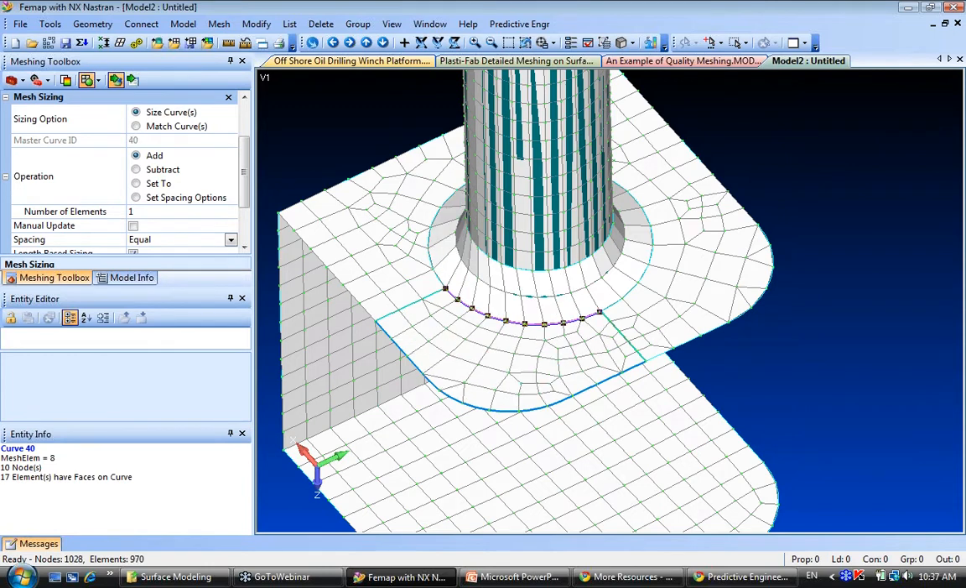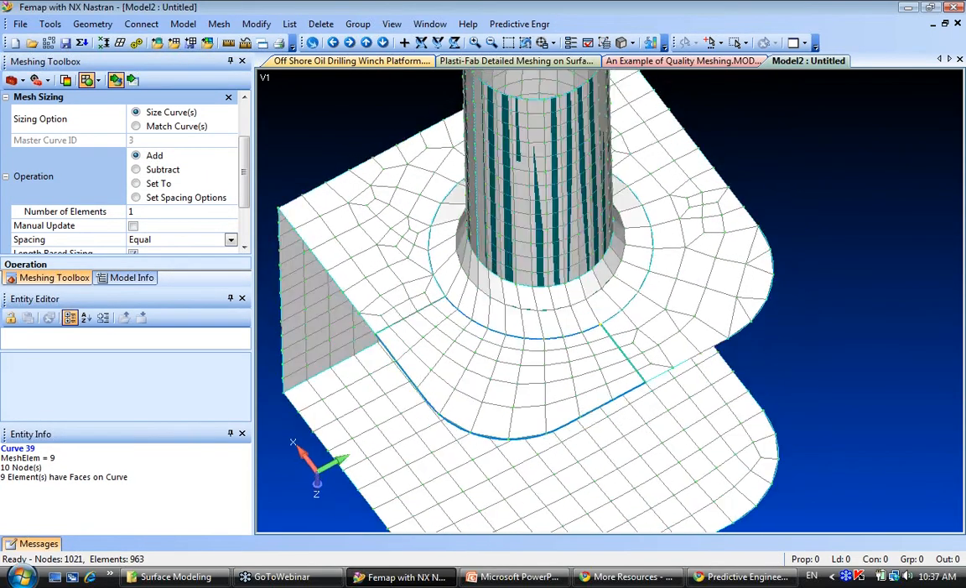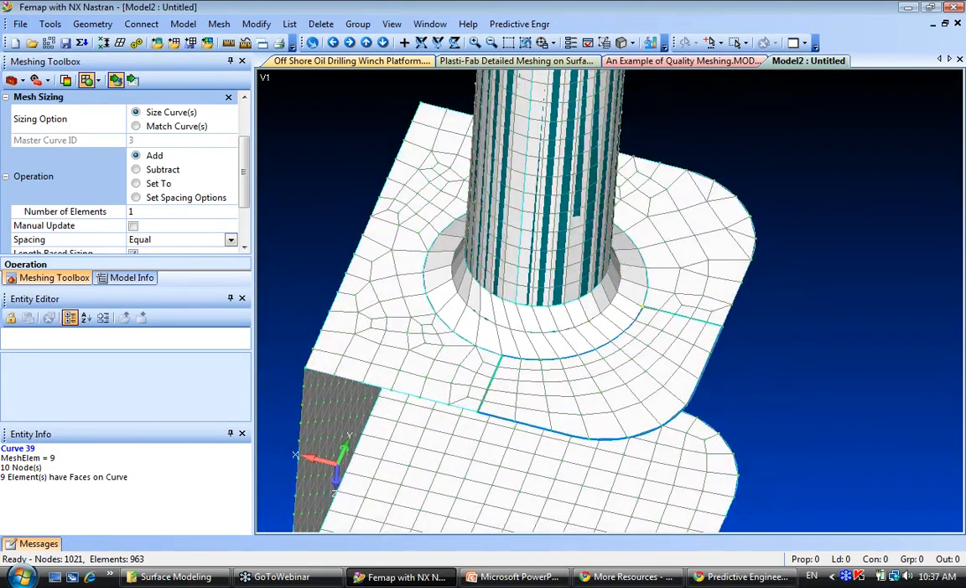So I'm going to make this 4-sided. 9, I'm going to subtract this down to 9. Voila, and add 5. Let's make this 5. There you go, perfectly meshed, high order elements.